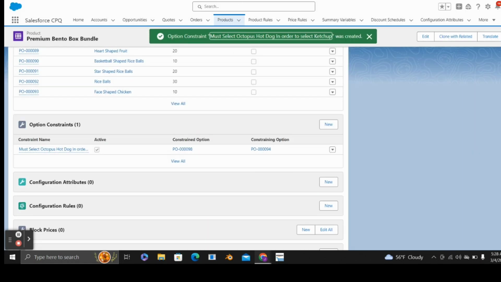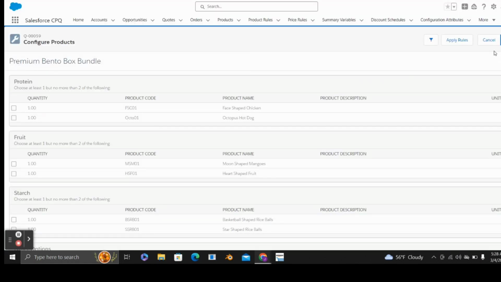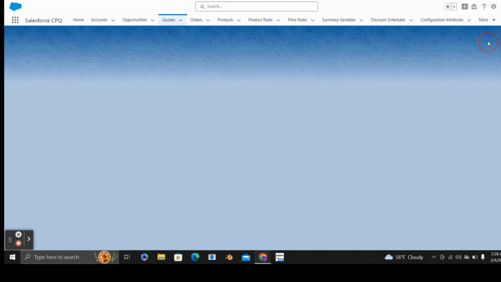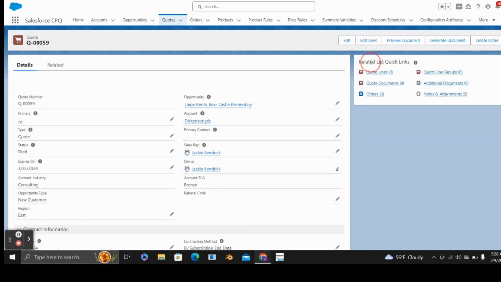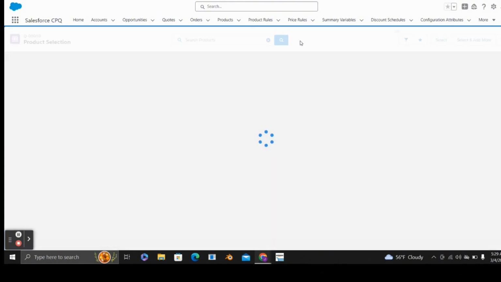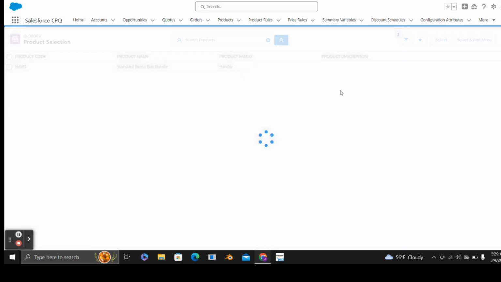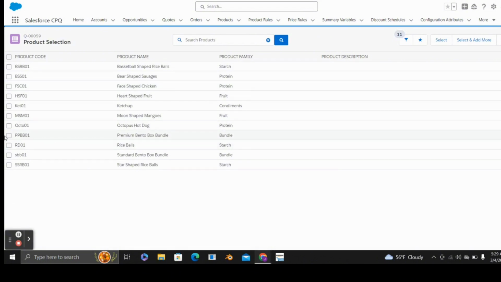Okay, so now if I go back to my quote, keep in mind with CPQ, you have to cancel out. You have to cancel all of this Visualforce page in order for some of these changes to be reflected on the quote that you're currently working on. So I backed all the way out into the quote, clicking on edit lines. I'm going to add products. Remember, we have a filter for region, so we're going to clear out and apply so we can see all of our products, and we're going to select premium.